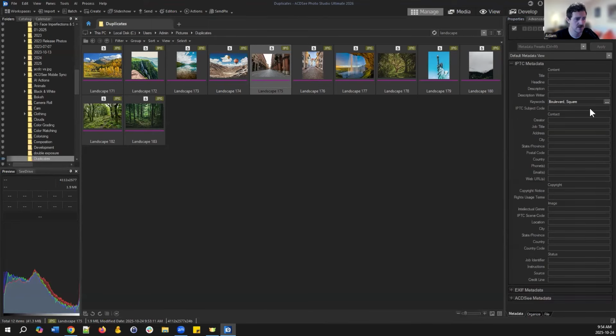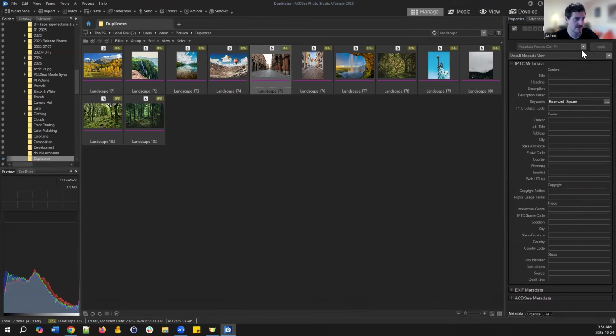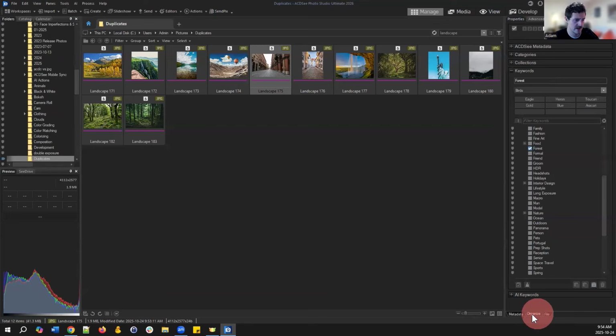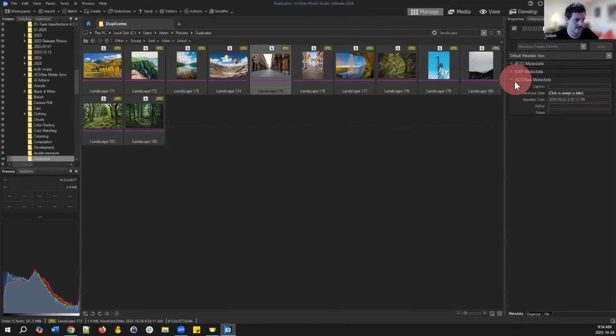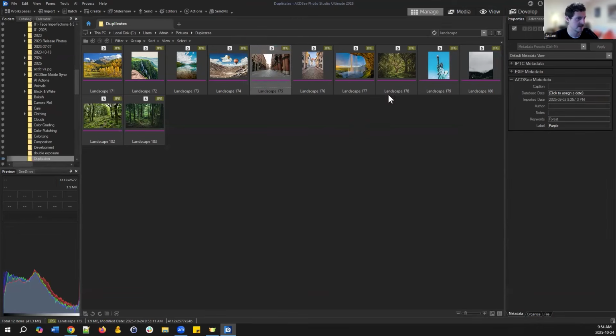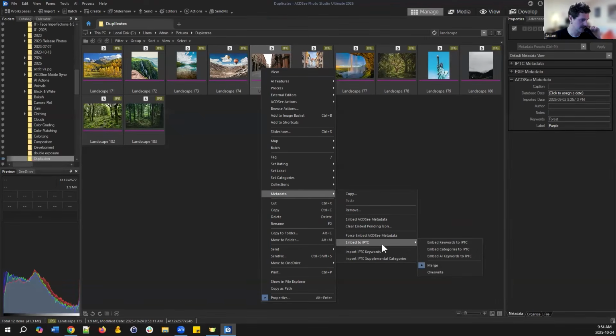So I think what you're describing is this. Let's see here. I haven't done this in a while, but if I was to take ACDSee metadata, there was a quick and efficient way to do this. I believe if I right click on an image and embed to IPTC, yeah, okay.